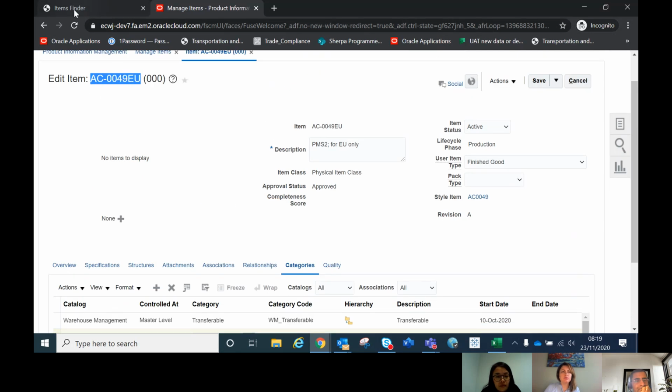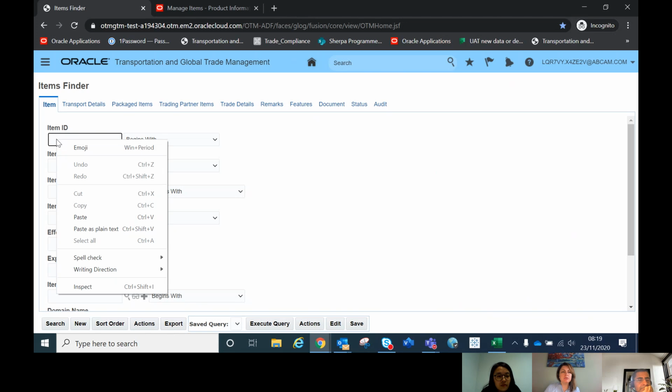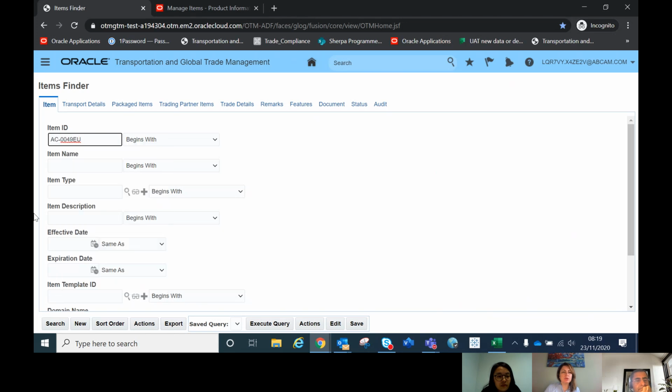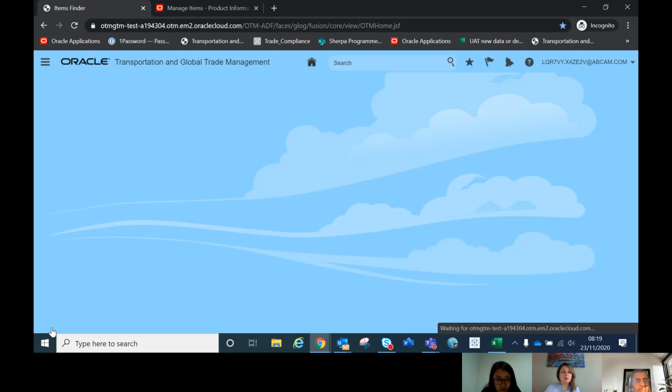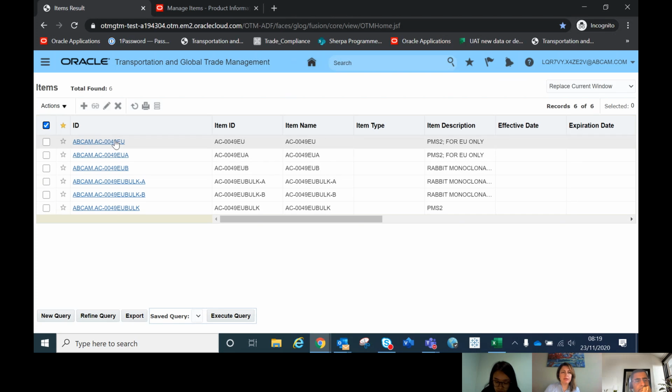If we go into GTM now and put this into search, we can see these items here. It gives you everything that starts with it, but the first one is our particular item, the 0049 EU version of it.